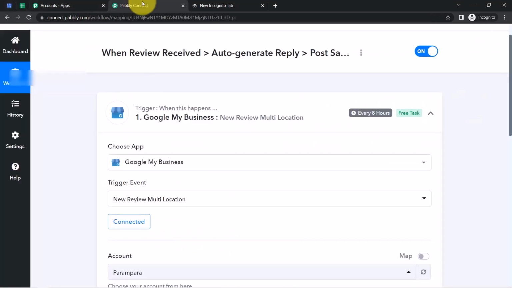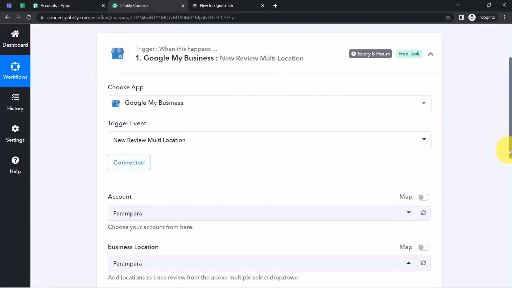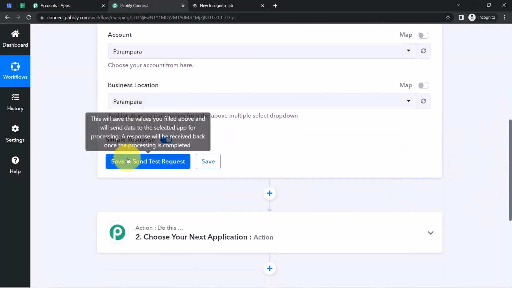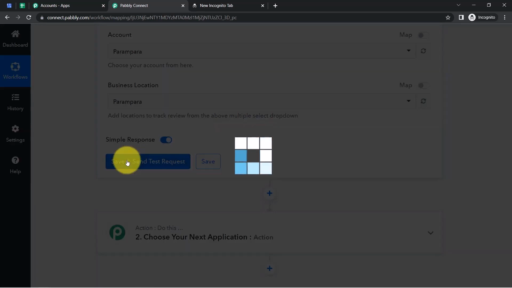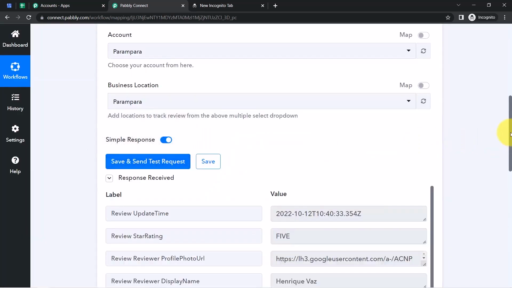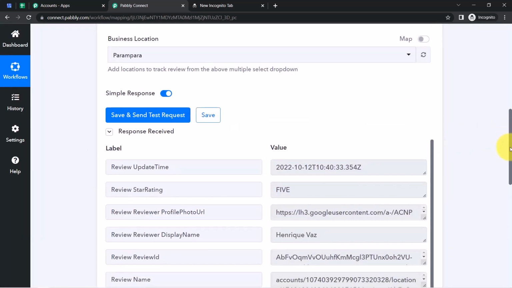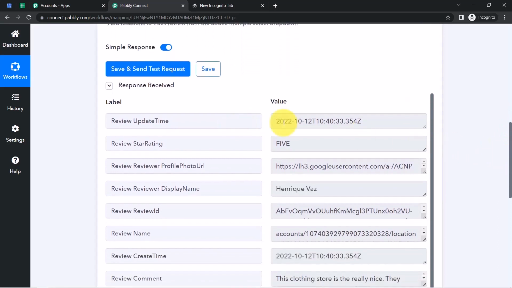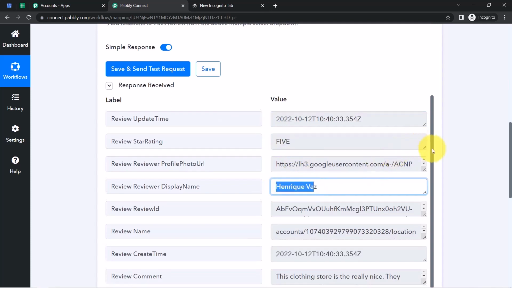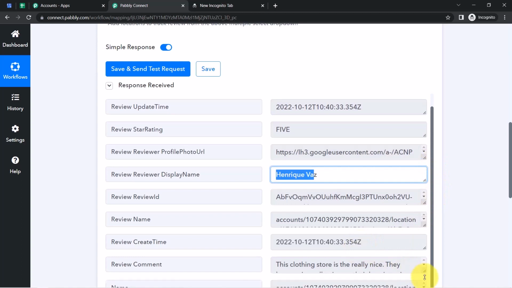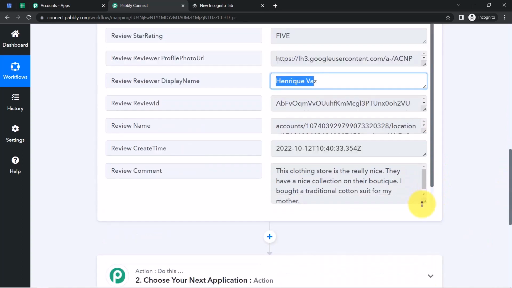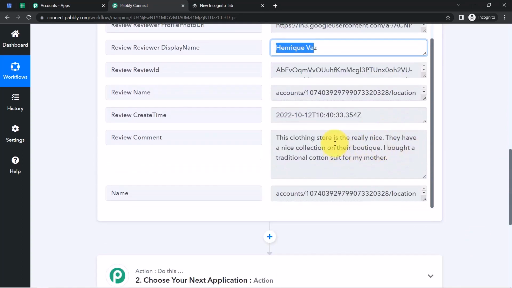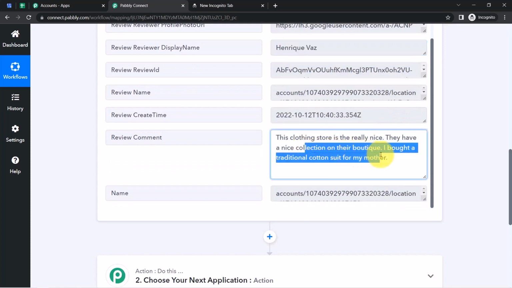And now I will go to my Pabbly Connect account and click on this button, and you will see the most recent review will be captured here. And yes, the response has been received immediately. Here is the date, here is the rating which he has provided, this is the name of the reviewer, and finally we have the content, basically the comment which he has posted. The clothing store is really nice. They have a nice collection on their boutique. I bought a traditional cotton suit for my mother.